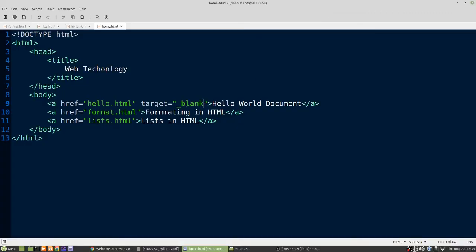So the target attribute is used to specify where this HTML file should be opened, either in the current tab or in a new tab. If you want it in the current tab, you can specify target is equal to underscore self, which is the default value. And if you want it to be opened in a new tab, you can specify it as underscore blank. So this is how you can create a hypertext in an HTML document.